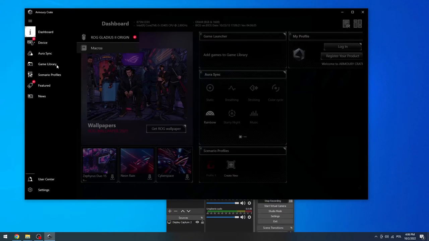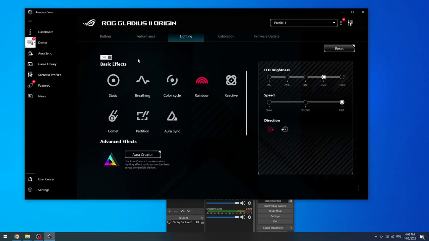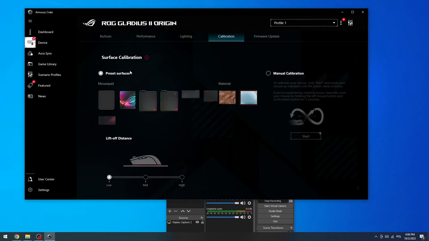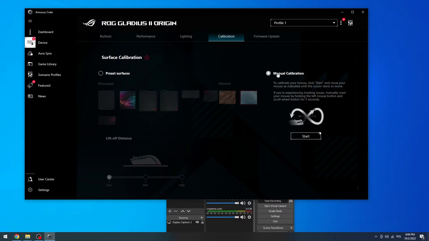Next is to open the devices, select the mouse you want to change the surface for. Here go for calibration, and now you can pick any surface from this list available. You can also do manual calibration by pressing on this button and then start.